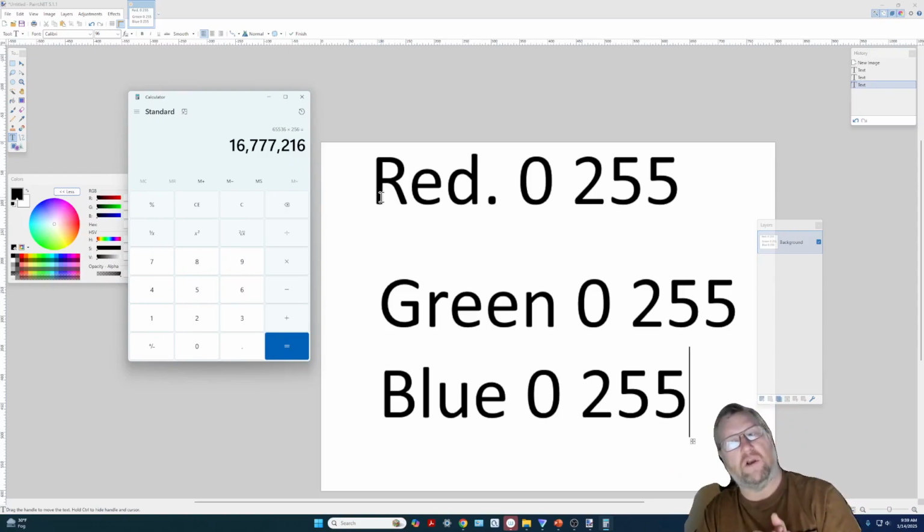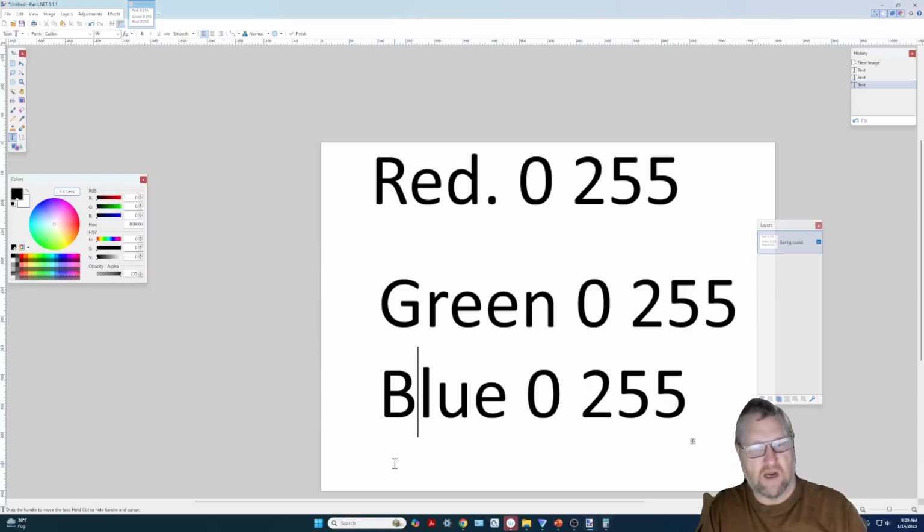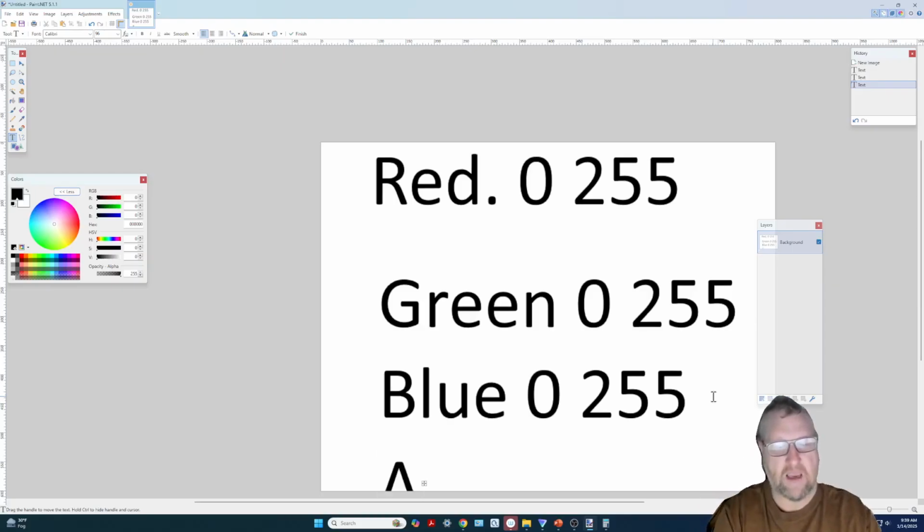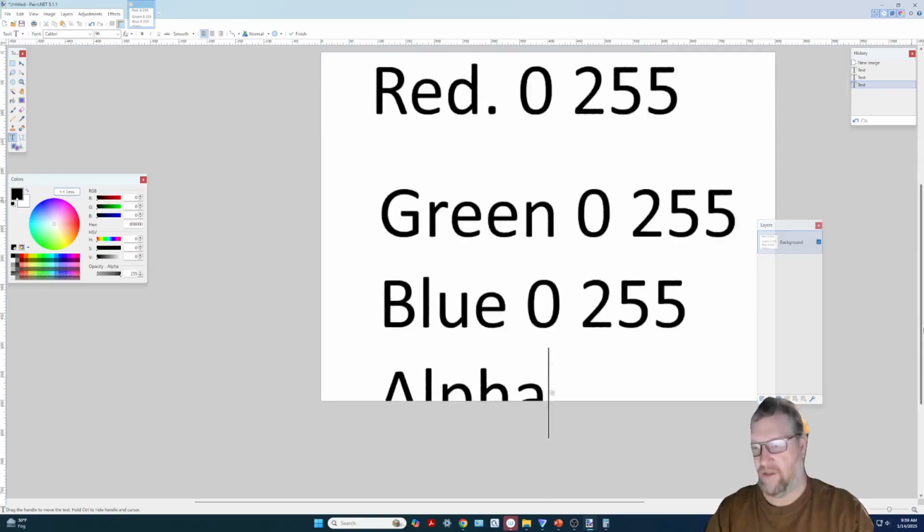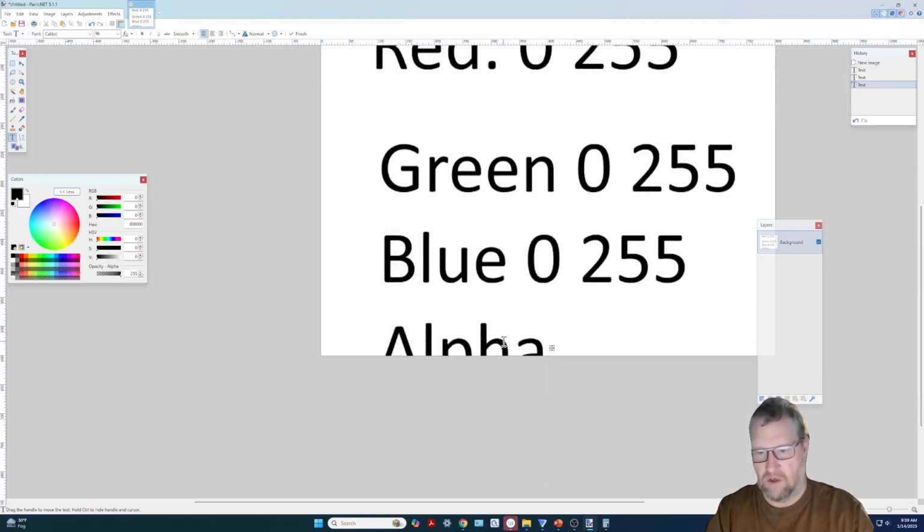But other image types other than JPEG have the ability to do an alpha channel, where they can say, hey, here's an alpha where we can specify how opaque that actual pixel is. You can't see it, but I just wrote down alpha here. But that's from 0 to 255 as well.